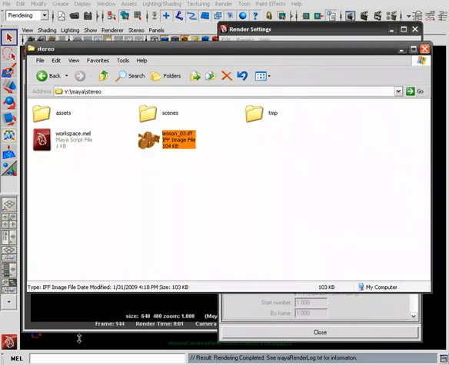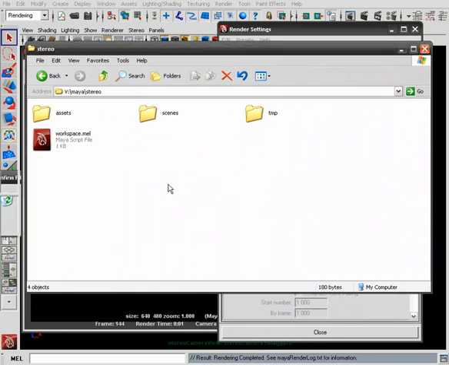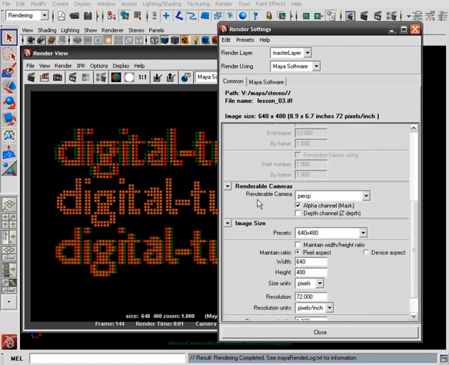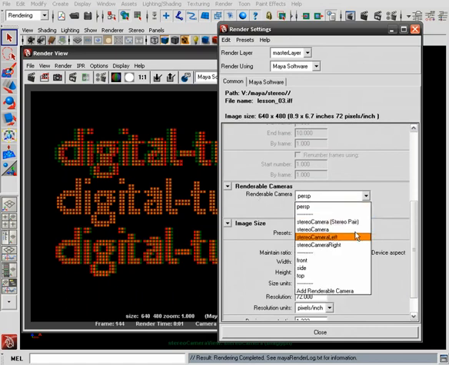So let me just go back into my stereo folder and delete this image. Okay, and we'll say, all right, if we have a stereo effect or a stereo rig set in, let's scroll down to where it says renderable cameras, and we'll just change this from perspective. And if you look, there's a few options here.